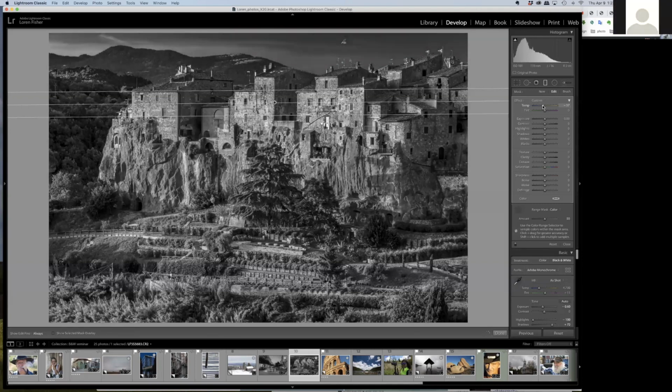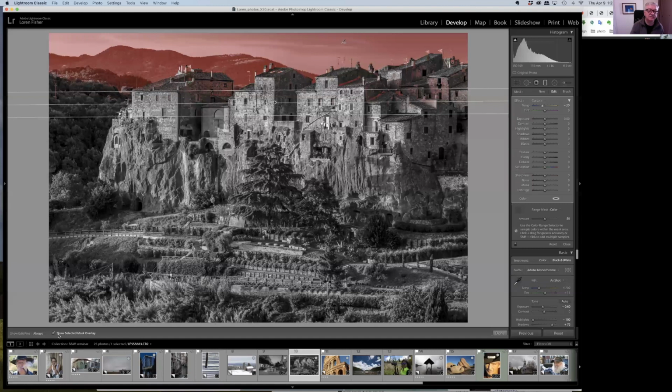How did you turn on and off the mask overlay? Two ways. The easiest way is the keyboard shortcut: tap the O key, the O on your keyboard, or you can click in the lower left of the screen, show selected mask overlay. But probably the keyboard shortcut is what I use the most for turning that on and off. So just tapping the O turns it on, O again turns it off. So on, off.